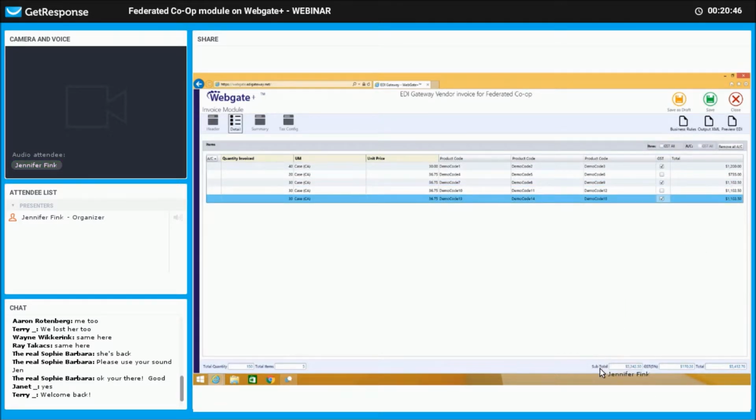And always please pay attention to the bottom right-hand corner. You're going to want to look at your subtotal, your tax total, and your total after the tax with the taxes included, just to make sure everything balances according to your paper invoice.